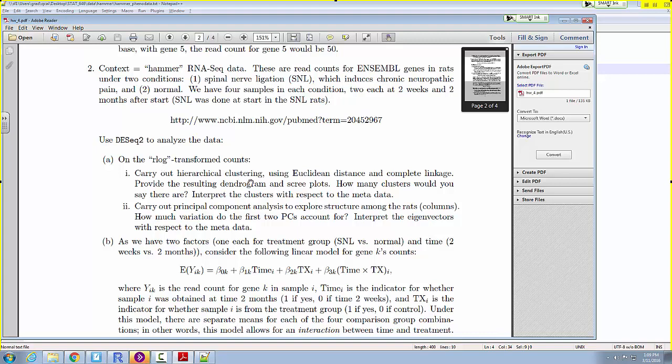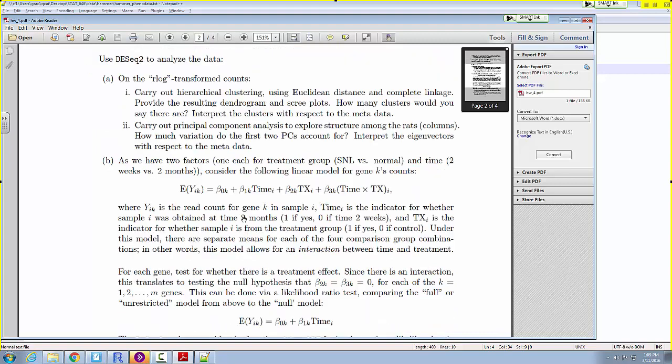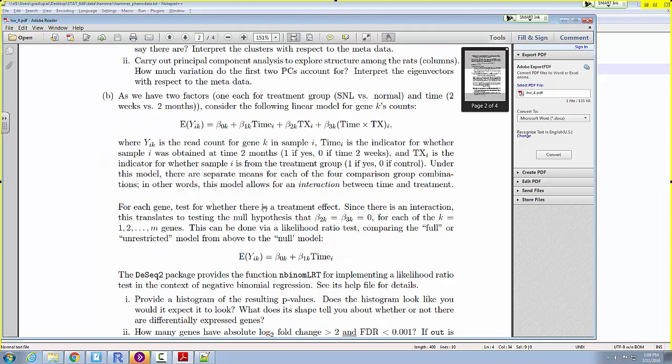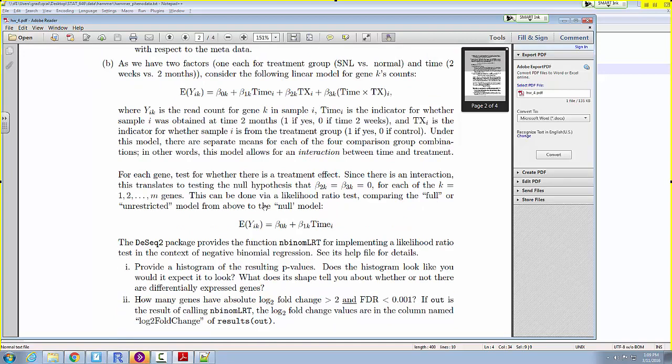Once you've done that, do hierarchical clustering and do PCA. What do you see? Then do a test, gene by gene. So in this one, we need this special function from DESeq to do this. So I want to test something. Let's say Y_ik is the read count for gene k, in sample i. Read count for gene k, sample i.